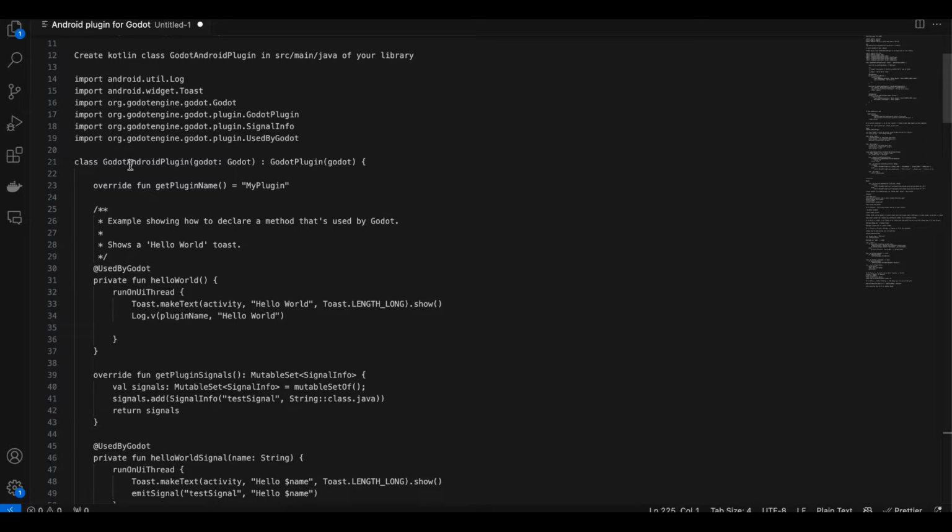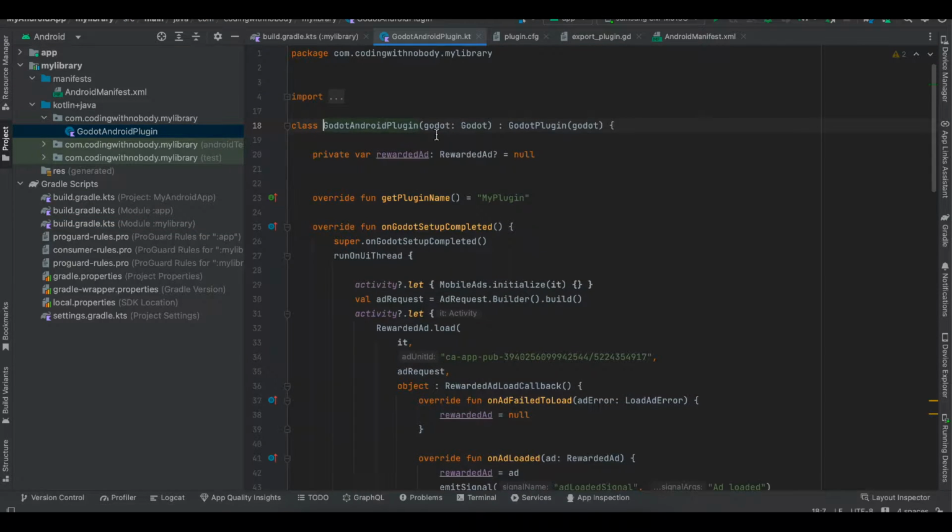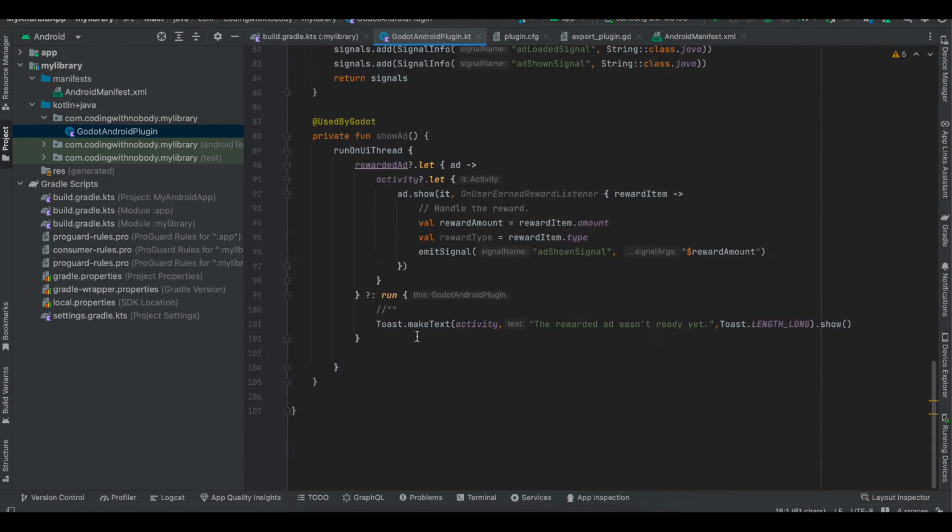Next, you have to create this Godot Android plugin class. Here you can see inside my library, inside Kotlin plus Java, inside my package name, I have created this class GodotAndroidPlugin, and just copy paste this bit of code. Okay, and just close the class. Here you can add one more curly brace.